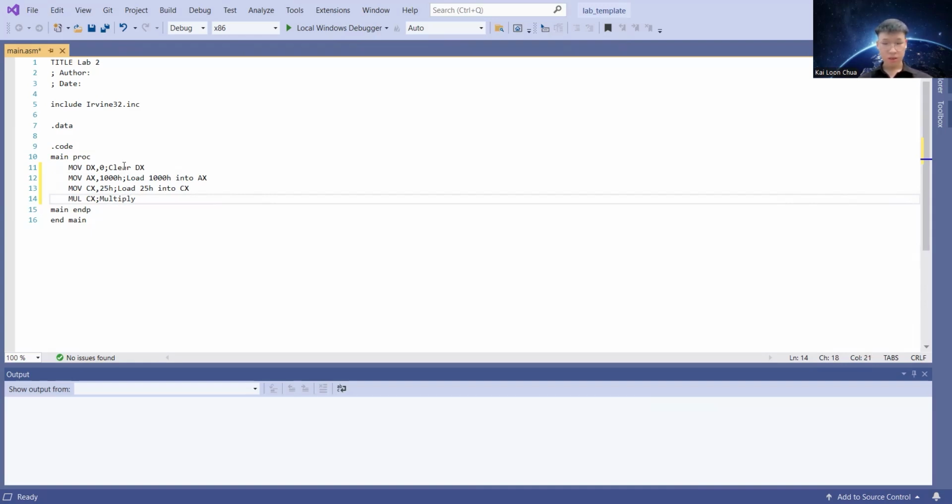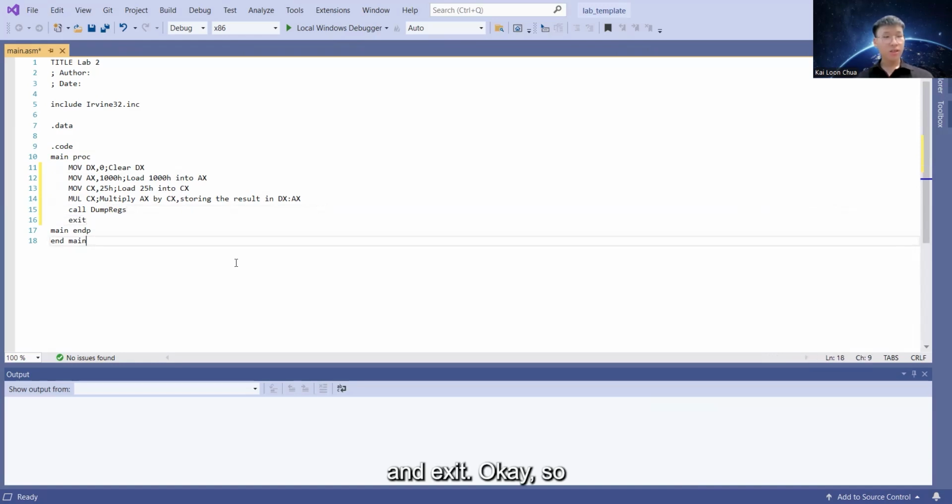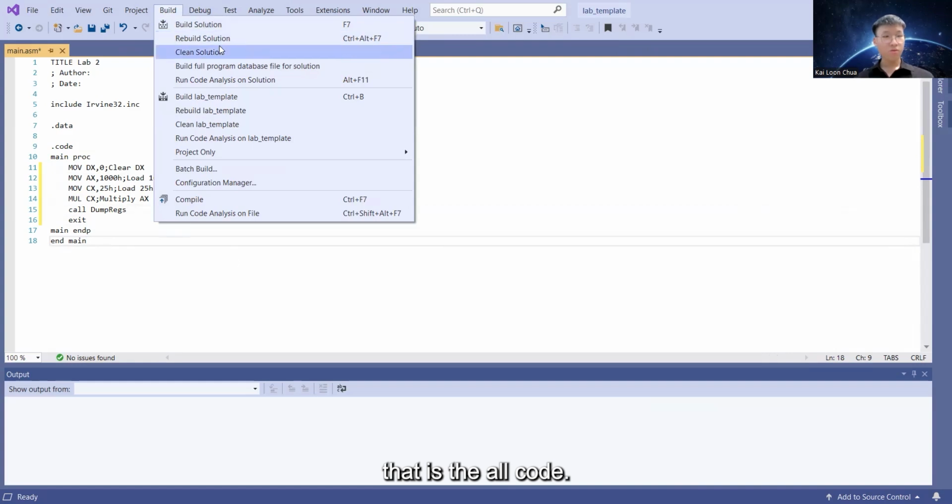And the last, multiply AX by CX, and store the result in DX:AX. Storing the result in DX:AX, and then call dump registers and exit. Okay, so that is the whole code.